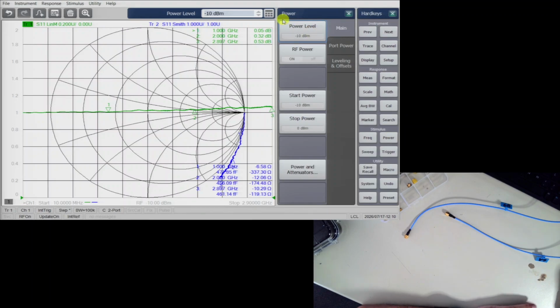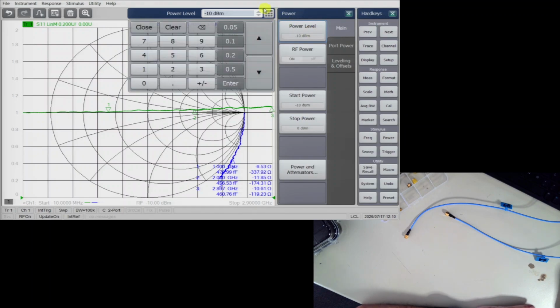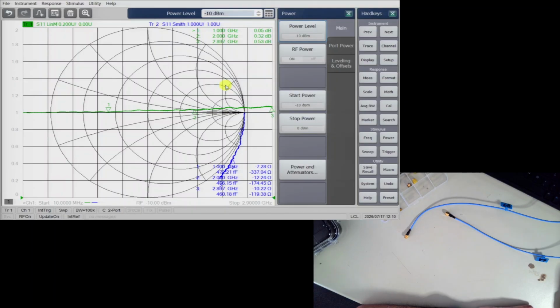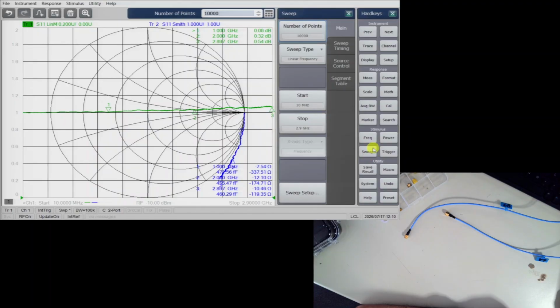Let me show you how we do that. This brings up the keyboard for this entry, labeled since I clicked on power level. And so I'm going to hit the minus sign, 10, and enter. And so now my output level is set to -10. I'm going to go to sweep. We're going to do a linear frequency sweep. I'm going to ignore these start and stop buttons. I want to use a different set of buttons to set the frequency later.